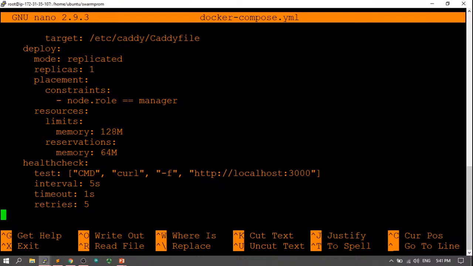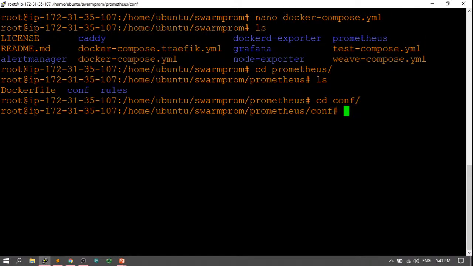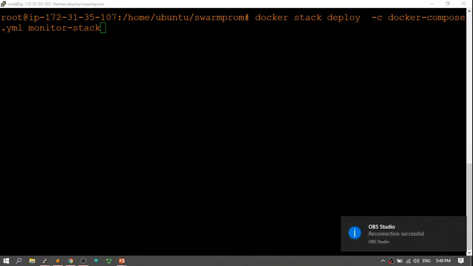Alright, so let me go ahead and exit out of here because I want to show you the prometheus.yaml file also. So scrape targets are going to be. Alright, reconnected. Okay, guys, we are back.